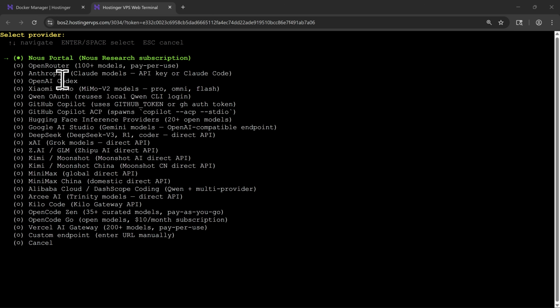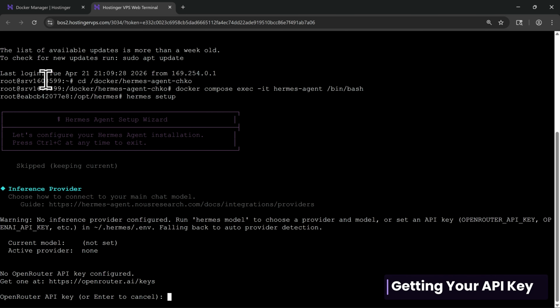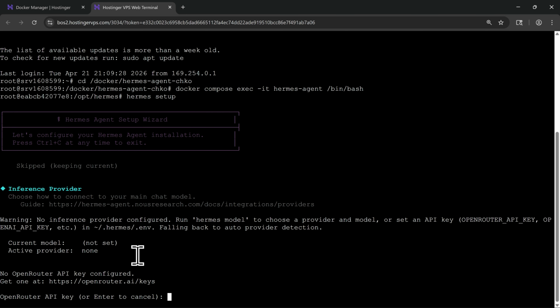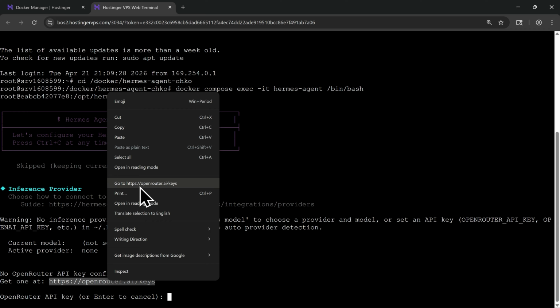So on my keyboard, I'm going to press the down arrow, and with OpenRouter selected, I'll press Enter on my keyboard. And then below this, you'll see that there is currently no OpenRouter API key configured. It says we can get one right here. So let's highlight this link, then we'll right click on it, and we'll go to this link right here.